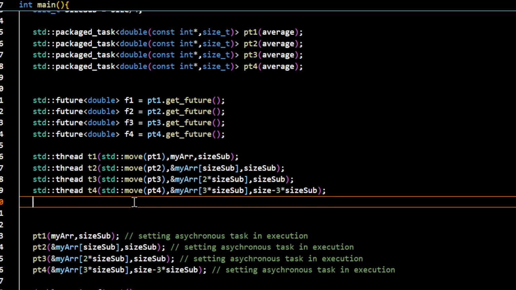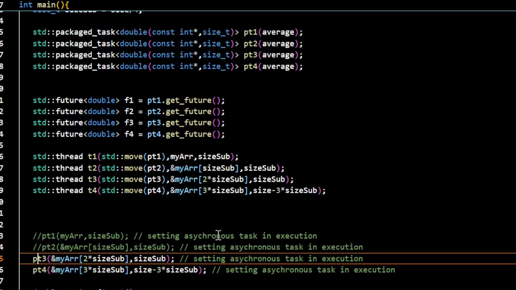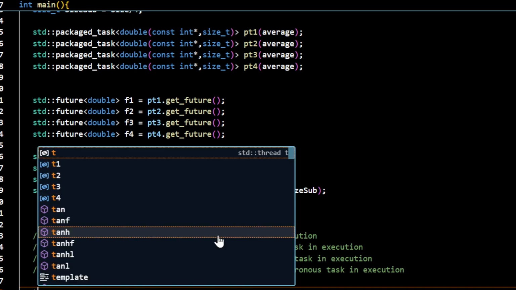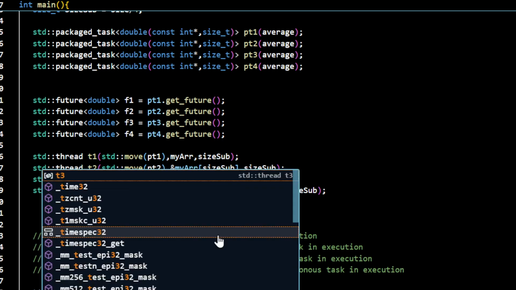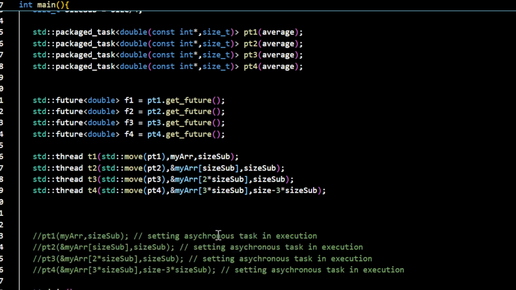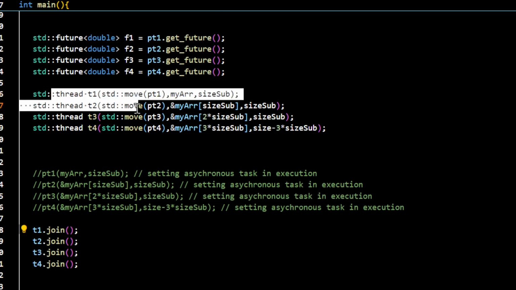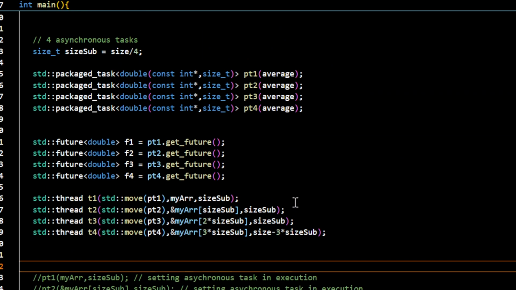So we have these 4 threads which are actually setting these package tasks into execution, so I wouldn't need this manual execution in this case. And we actually want to synchronize: T1.join, and so on. Right. This is the synchronization step, this is the spawning step, creating new threads, and everything will be the same.